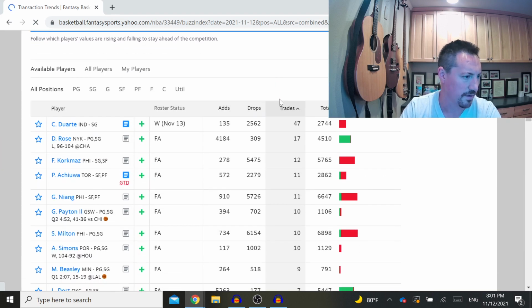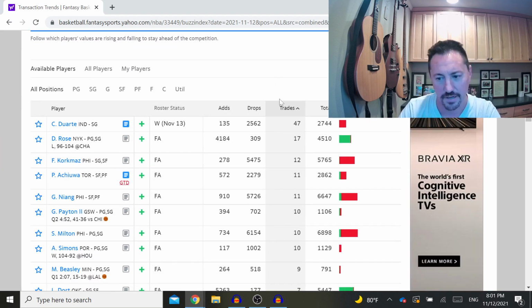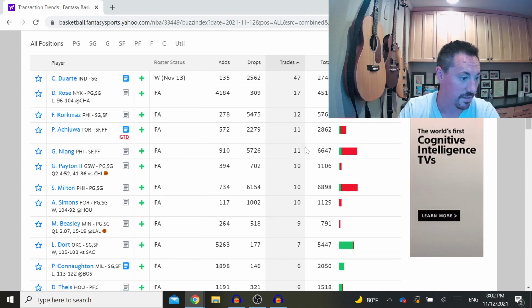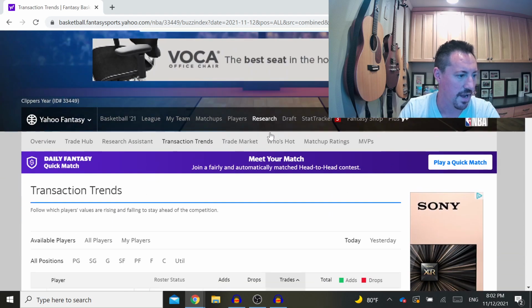The most traded player right now is Chris Duarte, who I actually just dropped the other day. Derrick Rose is being traded a lot. Not a lot. There's 17 trades, it looks like, today. So the trades tab isn't quite as active.